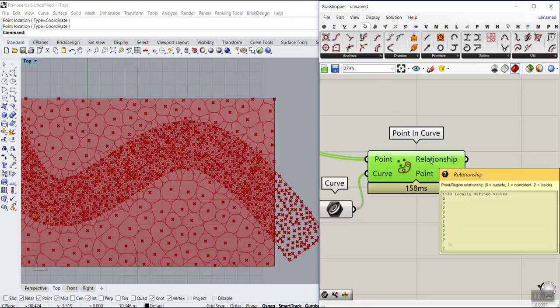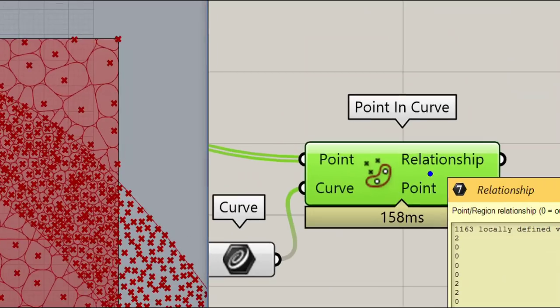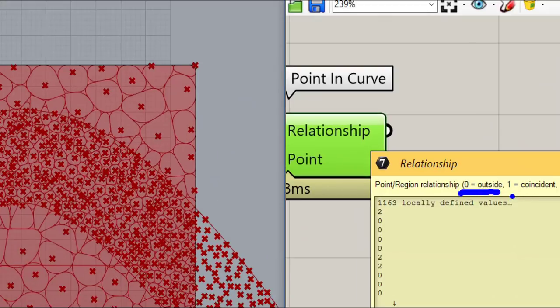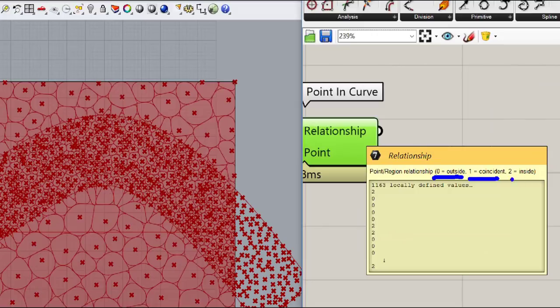This is really good because, let me just explain this, 0 means false, 1 is going to be true, and the 2 inside is going to be true, okay? Let me just show you with a color. So the outside is going to go in one group, and the coincident and inside are going to go in another group. Remember, 1 is true, and whatever outside 1 is going to be true also.